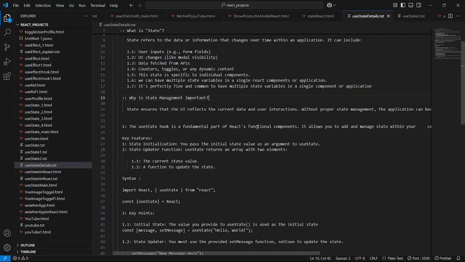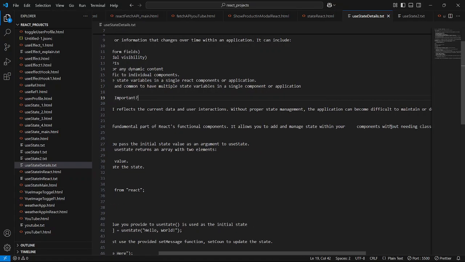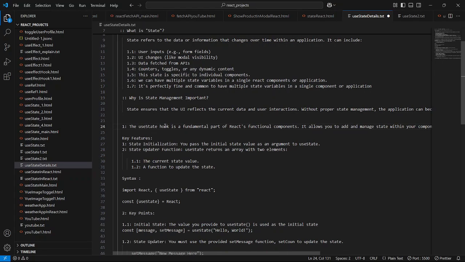It says the useState hook is a fundamental part of React functional components. It allows you to add and manage state within your component without needing a class component. You can see it says the same thing I explained: the useState hook is a fundamental part of React functional components.